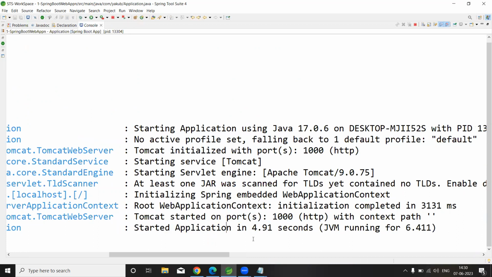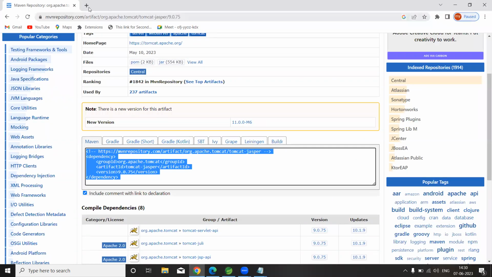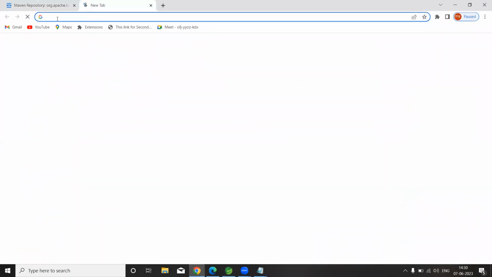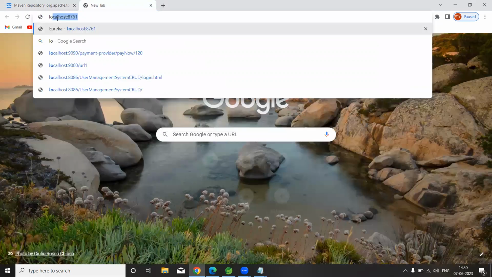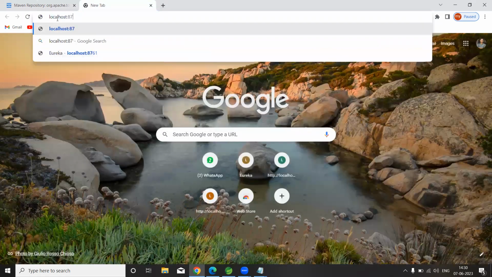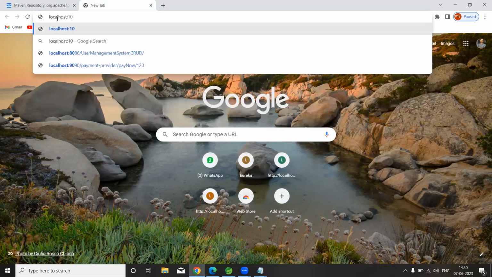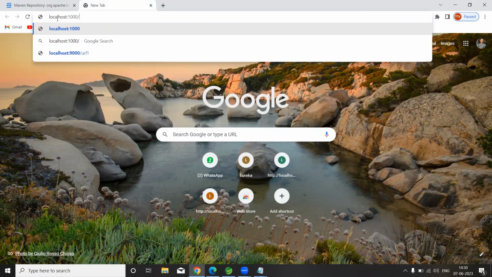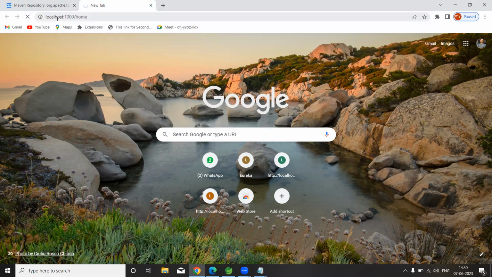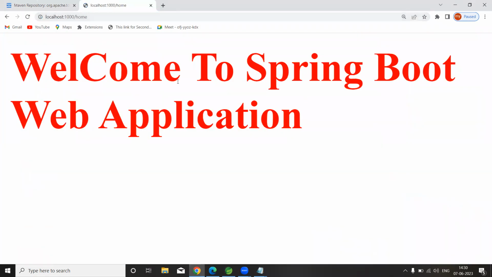Guys, and if you want to see your output, what you will do, go to the browser and open a new tab. Right, here you can type localhost. What is our port number here? I gave 1000, slash, I gave one URL. The URL is home. So when you click this enter button, look at here, and your output is coming. And in our JSP file, look, welcome to Spring Boot web application.